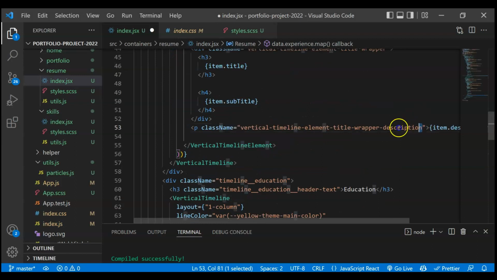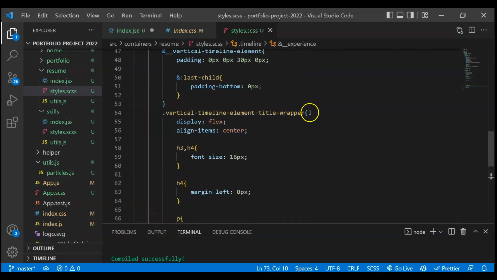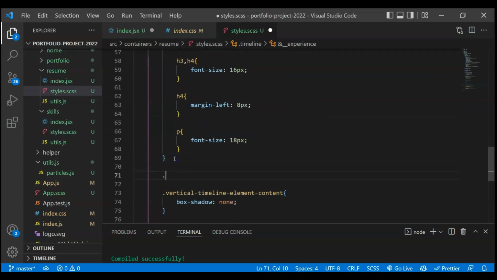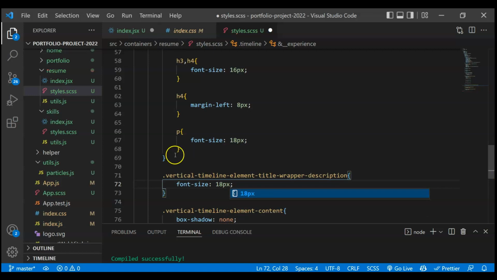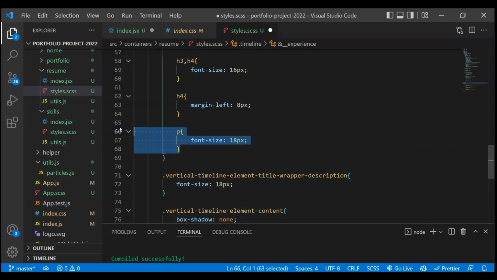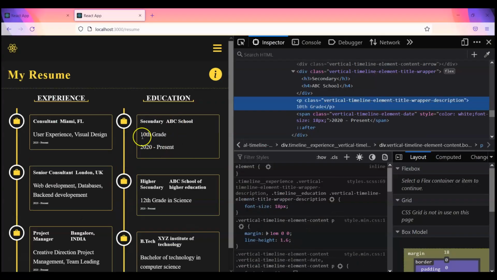That's it. Now let me copy this, and we'll use the same class name for this one, and we also have to do it outside of this. So we'll do it here, and we'll make the font size 18px. All right, so this is the thing. And now let's save both of these and check what we are getting. All right, now this is fine.